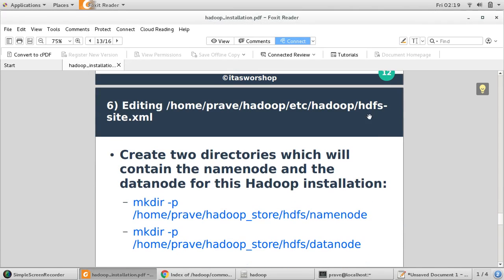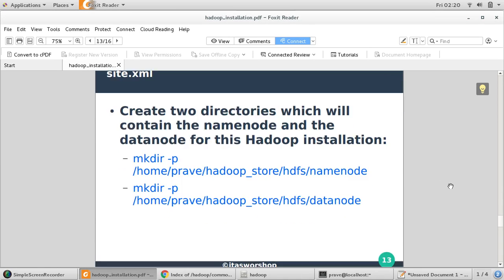Next we need to set hdfs-site.xml. Before setting hdfs-site.xml, you need to create two directories. The hadoop_store/hdfs will be the directory where actual data will be stored for HDFS. So we are creating two directories. In my home folder I am creating hadoop_store, then hdfs, then namenode, and hadoop_store/hdfs, then datanode. So just copying this command.